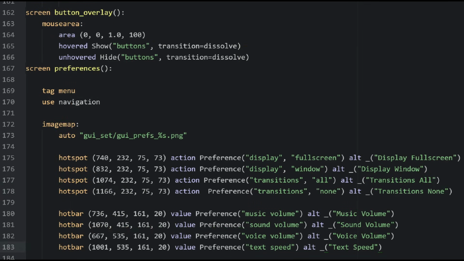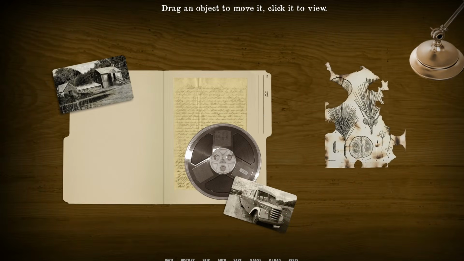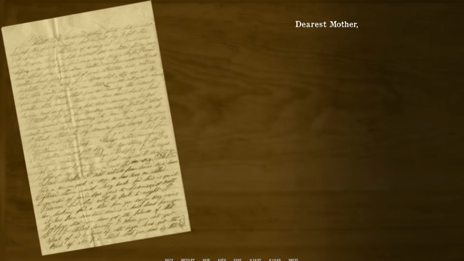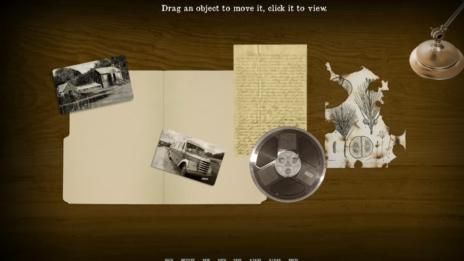Mouse area lets you change the state of things on the screen depending on where your mouse is hovering over the screen or where on the screen you click, while image maps can let you do the same thing but is applied to an image. And of course, Ren'py also supports drag and drop, but it's a little bit more complicated than everything else. I'm gonna save that for a whole different video.